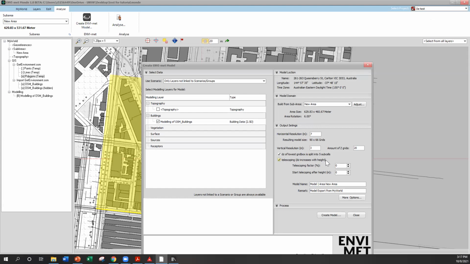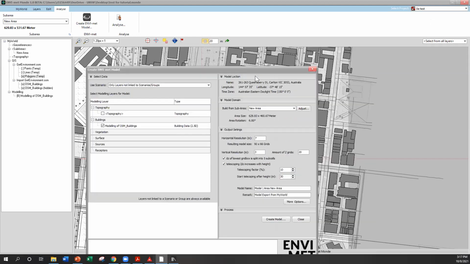And this telescoping option increases DZ with height. It has a factor. We usually set it to be 10%. Start telescoping after height of 30. What does it mean? It means because our Z direction domain size is at least twice the height of the highest building. For example, if the highest building is 30 meters, we have a domain size vertically of 60 meters. And from 30 meters to 60 meters, we don't have any building actually in that space.